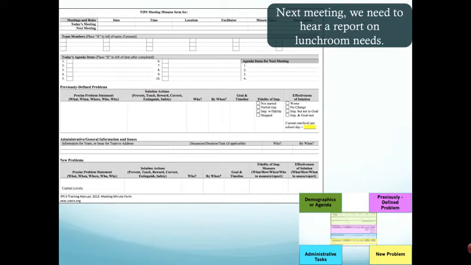At our next meeting now, we want to make note of the fact that we need to hear a report on the lunchroom needs. Where would you move your cursor item to if you were the minute taker? Or where would you expect the minute taker to be entering this information? Again, we remained in the top section. Specifically, we're going to be entering this in this section all the way over to the right, the agenda items for the next meeting.